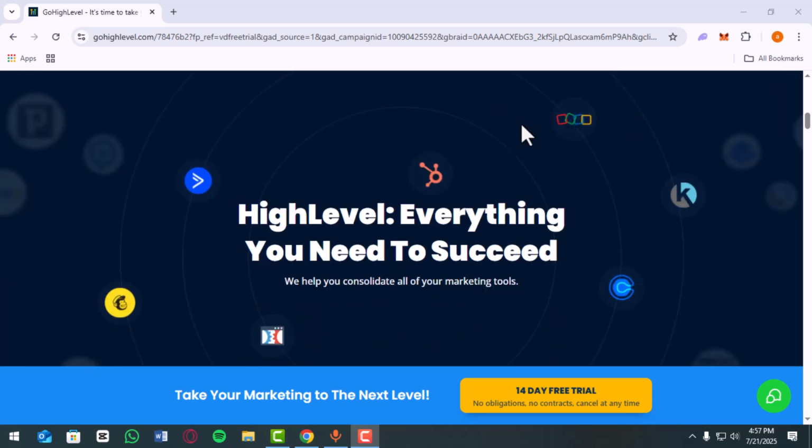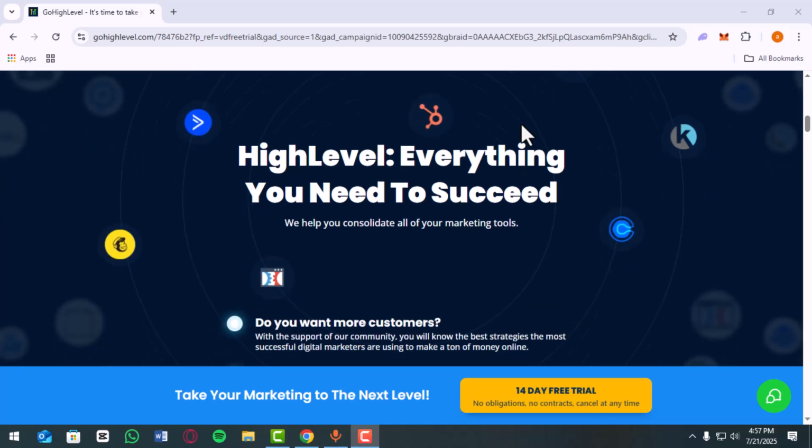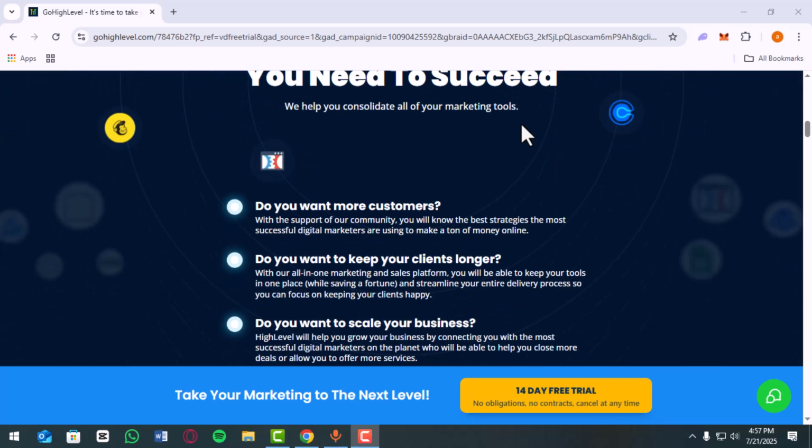Track conversions using built-in analytics inside the funnel builder. And that's it. Your GoHighLevel lead magnet is ready to attract and convert leads like a pro.